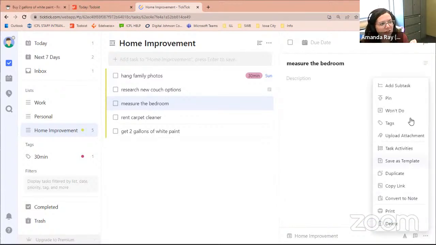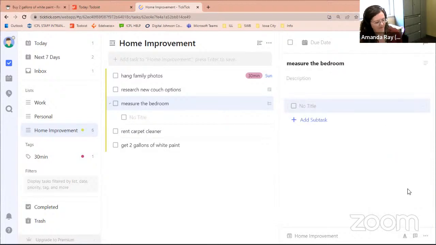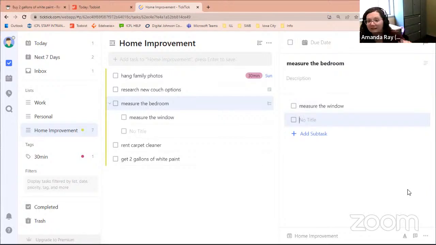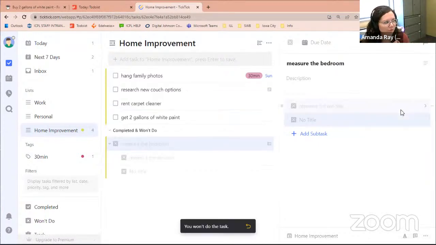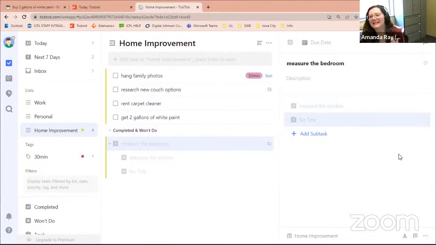And then here, there's other options where I can add a subtask. Measure the window. So I've now got another task list within my task. This one allows you to do it without the subscription. So you can upload an attachment. Maybe you already have a photo of what you're looking for. Add in the tags. This is an interesting one. Won't do. You won't do that task. That's more if you're sharing the tasks with other people. You just said, no, I'm not doing that one. You reject that one. That's another option for you.